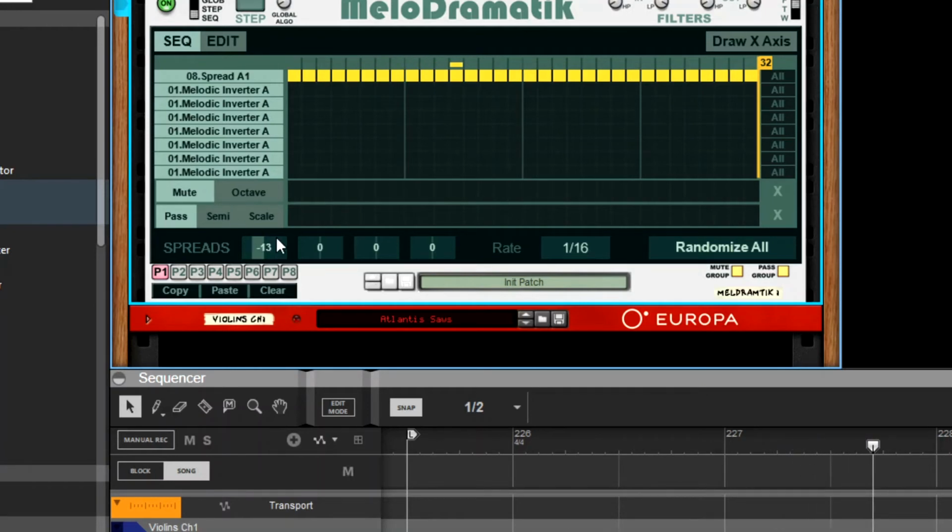That's me just dragging that around. Obviously you would typically leave the spreads just set in one place. And the milder variants tend to do you the most favours. So usually anywhere from plus 12 to minus 12.